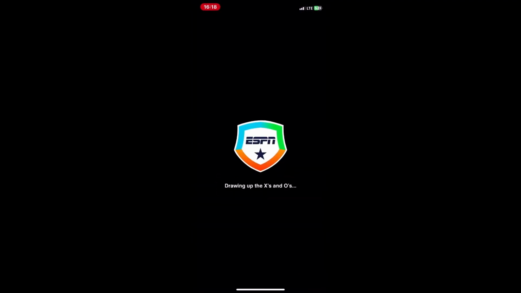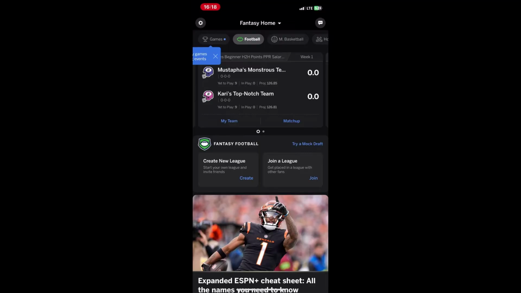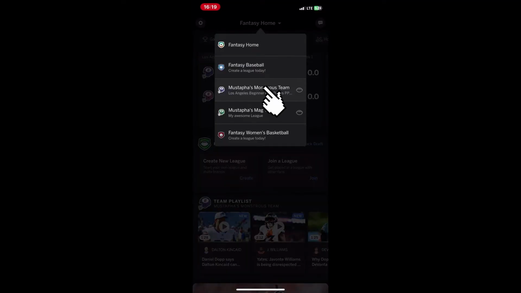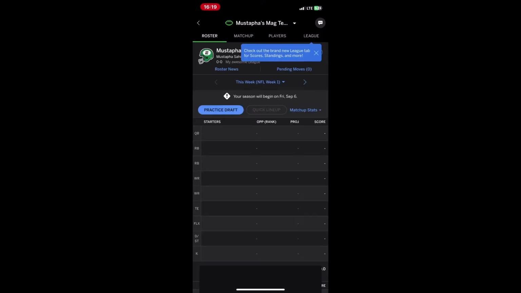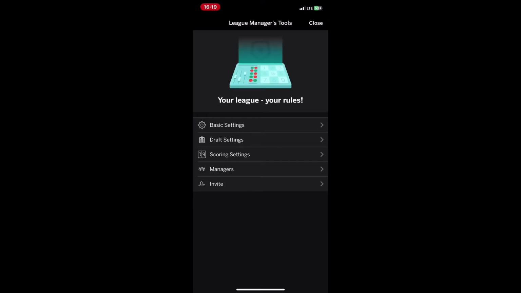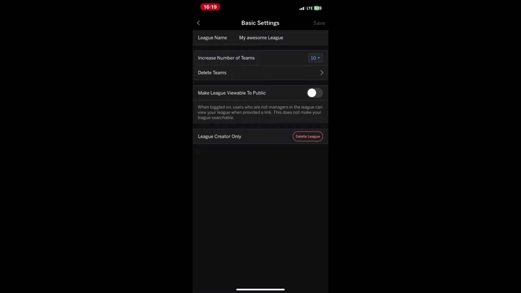First things first, open the ESPN Fantasy app on your mobile device. So once you're in the app, select football and then choose the league where you want to change the playoff settings. Next, tap on League at the top of the screen. Then, scroll down and tap on League Manager Tools, and this is where you can make all the important changes to your league. So, in the League Manager Tools menu, look for Edit Playoff Settings or Playoff Settings and tap on it. And here you'll see the options related to the playoffs.